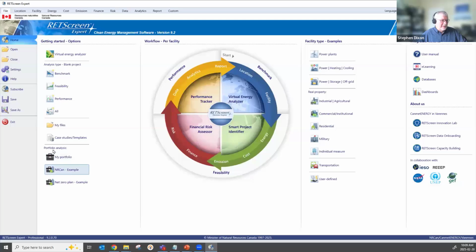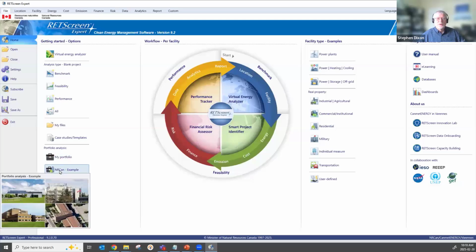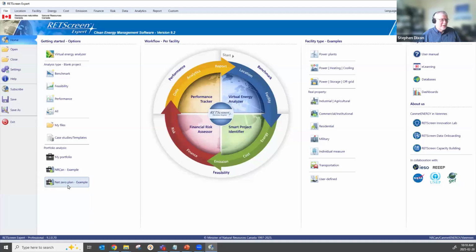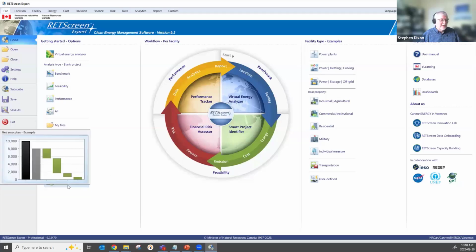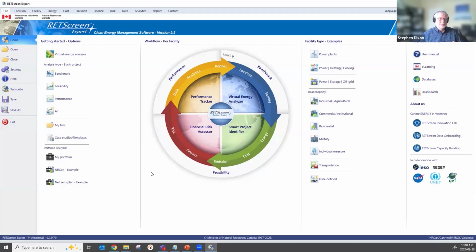There are a couple of example portfolios here. If you want to have a look at a portfolio that's built out with lots of rich data, there's the NRCan example or the net zero example. If you want to look at an example of a very deep retrofit to get to low carbon, there's a nice waterfall diagram there. Have a look at those things too, right? These are a great way to kick the tires with this tool. Your 30-day license will allow you to do that.